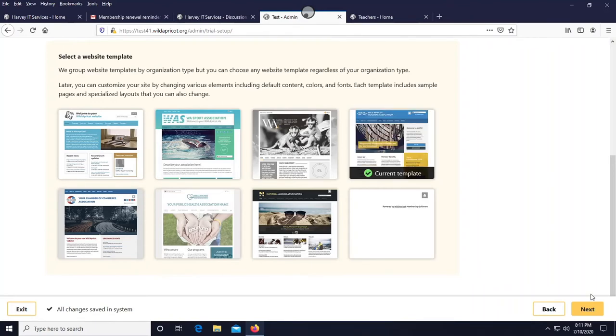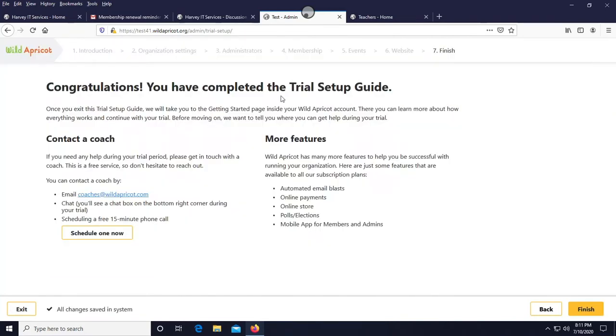And after that, let's click on next. And yay, we completed the trial setup guide. We can contact a coach if you need more help with this, if you need somebody to help you one-on-one. You could schedule a free 15-minute call, and then after that it's probably going to cost money. So that's up to you if you want to do that. I'm just going to click on finish.